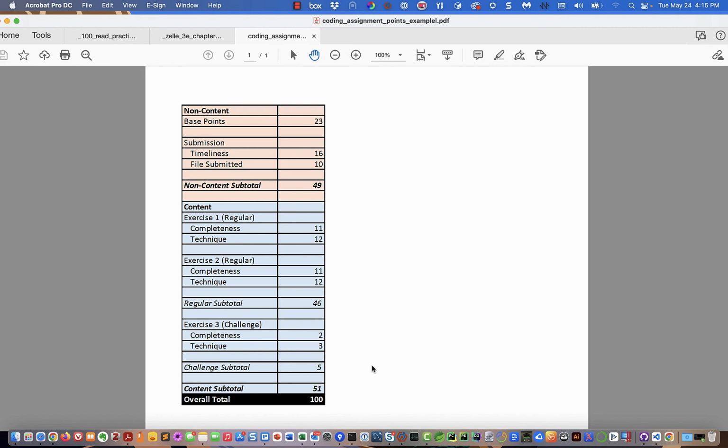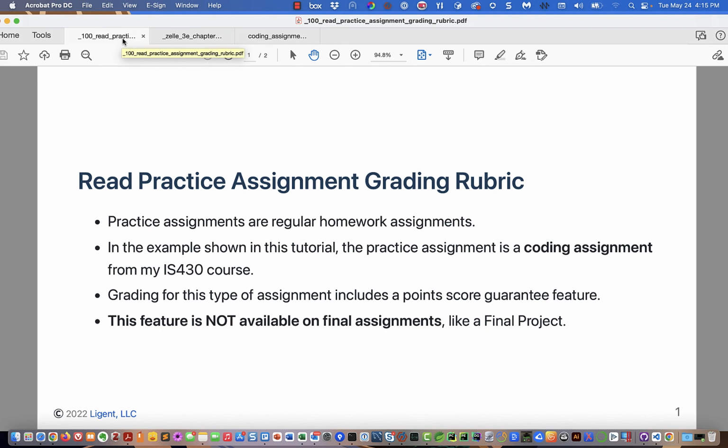Okay, and my idea here is just to give you the confidence to try this stuff out, give it your best attempt, and hand it in before we review it, because that's where the learning is going to go on. Okay? So that's how to read a grading rubric for a practice assignment. Okay?